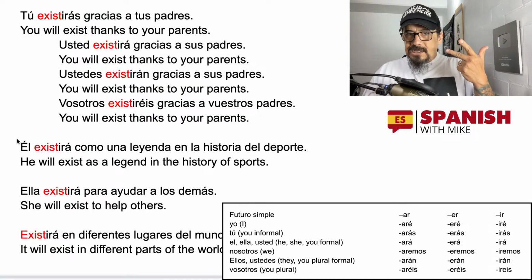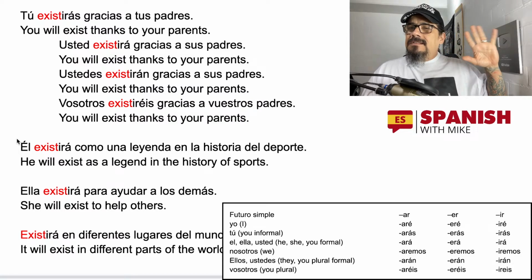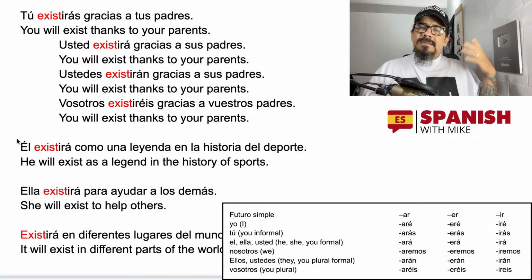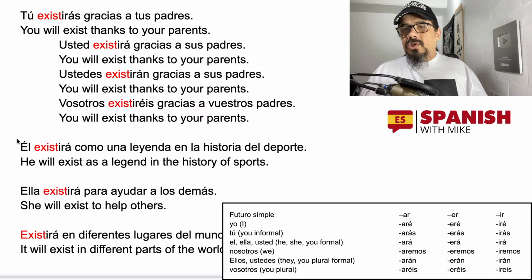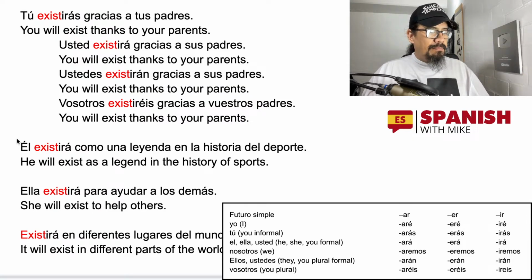Singular, informal, close relationships. Usted, some of these sentences are kind of weird, but nonetheless are useful for helping us practice and understand and learn the conjugation of these regular verbs. Usted existirá gracias a sus padres, singular, formal. Ustedes existirán gracias a sus padres, plural. And vosotros existiréis gracias a vuestros padres, plural, Spain.